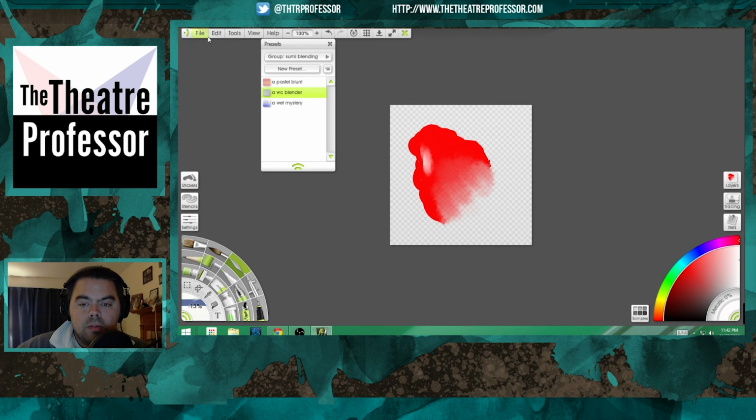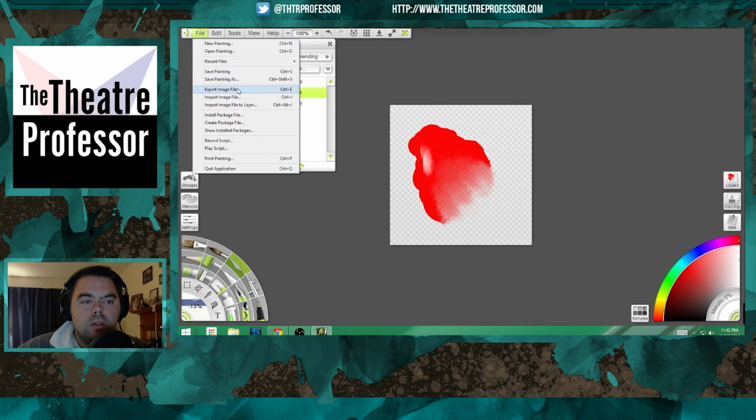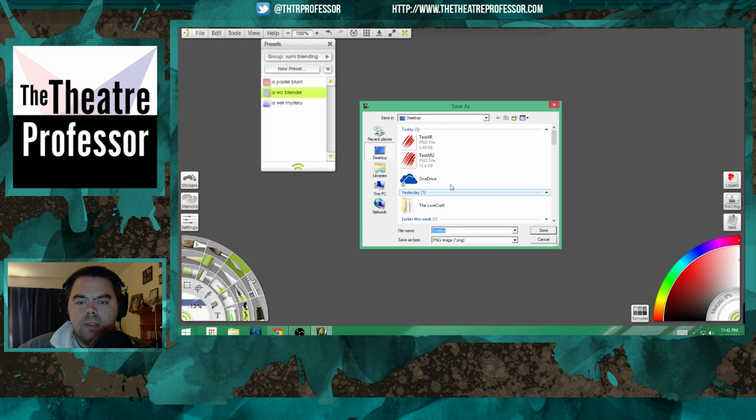Well, this is going to be our first brush. We're going to go up here, click File, and export the image file, which is also Control E. So you can see I've done some testing already. We're going to call this First Brush and save it as a PNG. That's important. See these other settings? Don't care. PNG is what you need.